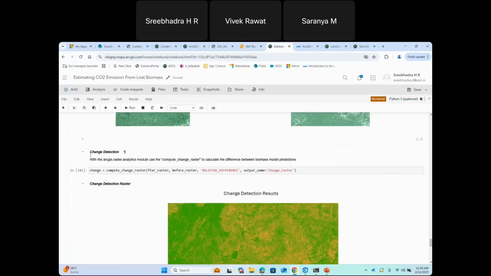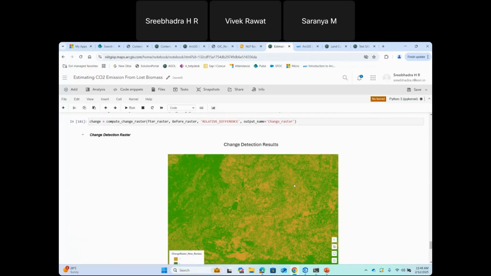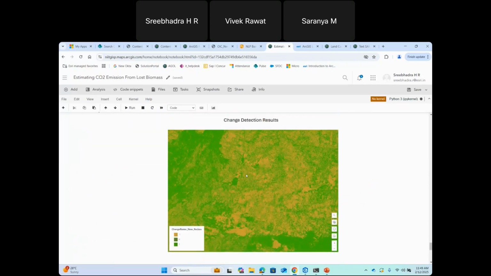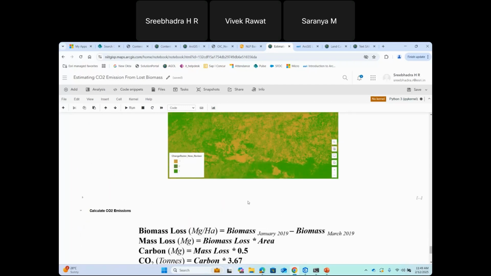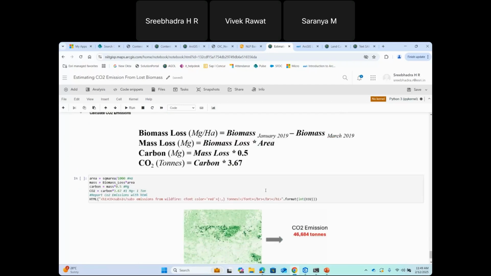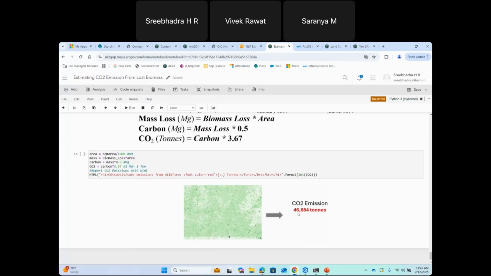And then we ran a change detection model on top of it to identify the regions where the changes have happened. And in this output, the -1 pixel values are indicating the regions where changes have happened, and the 0 pixel values are indicating the regions where there are no changes. And using the number of pixels changed, we calculated the CO2 emission, and we could identify that around 46,684 tons of CO2 were emitted during that particular wildfire incident.